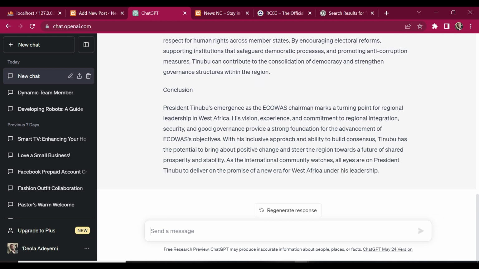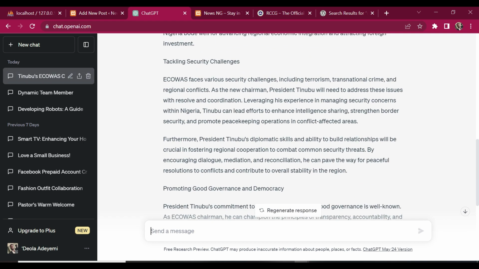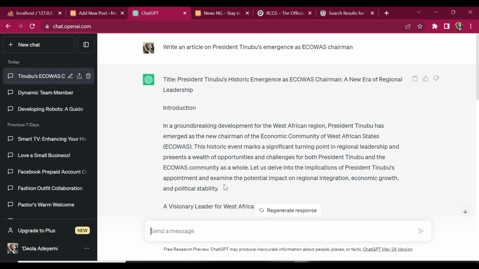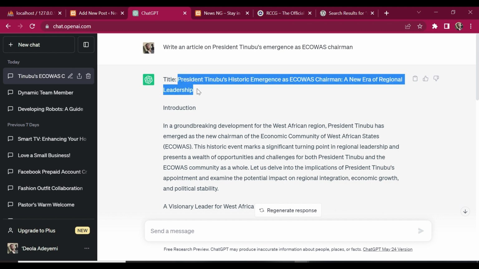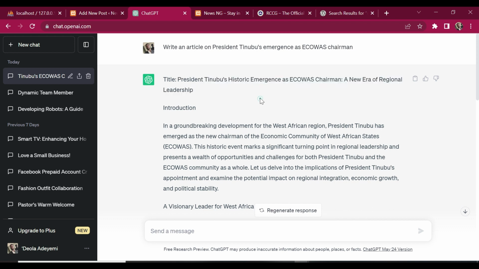So I basically have my content written already, as you can see. ChatGPT actually titled it President Tinubu's historical emergence as ECOWAS chairman, a new era of regional leadership, which you can also decide to use as our title if you want. You can decide to copy this title now. President Tinubu's historical emergence as ECOWAS chairman, a new era of regional leadership. You can decide to use that.